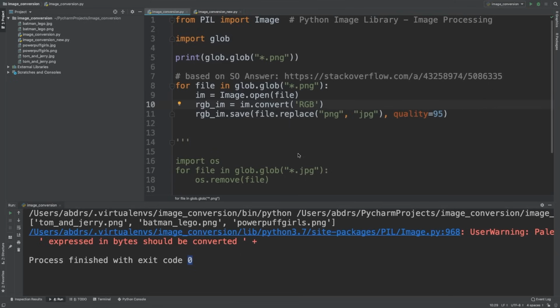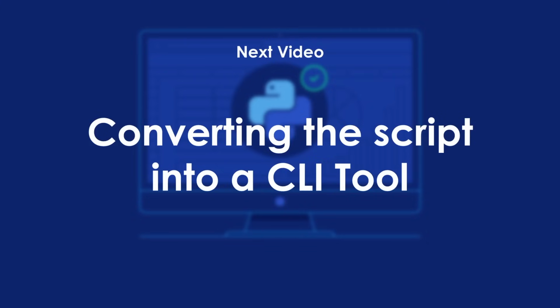So in this project, we learned how to import the Python Image Library, how to find PNG files in the current working directory, and then how to convert this image from one file format to another file format with different quality level or compression level. In the next video, we'll learn how to execute our Python project that we just created using the terminal.